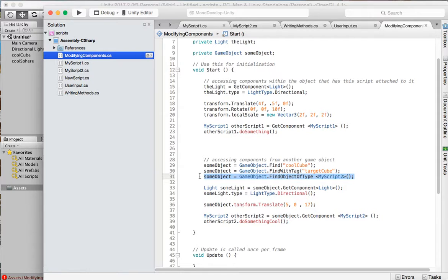Another way to find a reference to a game object is to say GameObject.FindObjectOfType. What does that mean? This is a little bit different than probably what you're used to. But let's suppose that CoolCube had a script attached to it called MyScript2. Unity sees that as the type of the game object. So if MyScript2 is attached to CoolCube, then we can say GameObject.FindObjectOfType<MyScript2>().